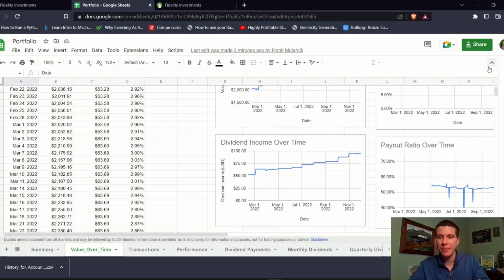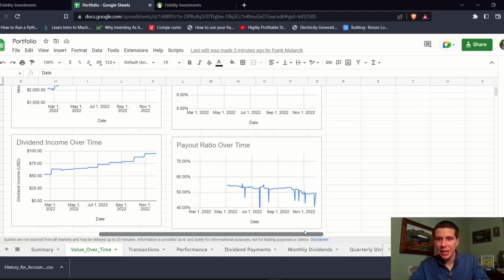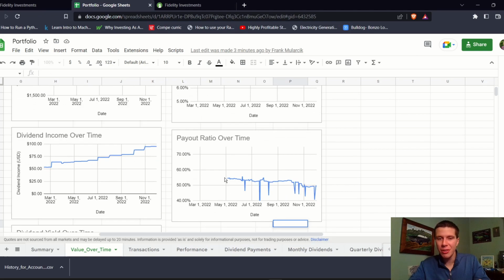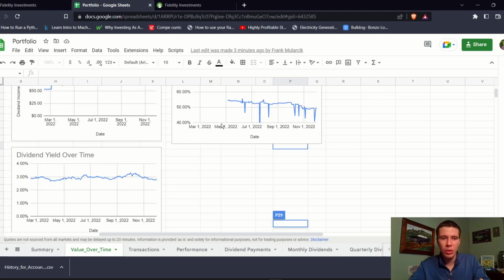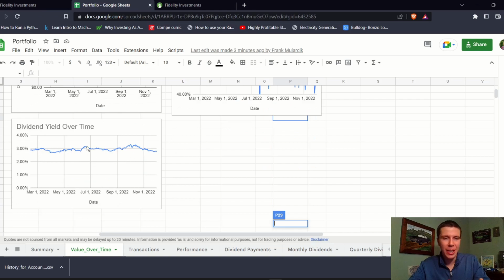So that's pretty exciting. And then we can see these other charts here for the payout ratio. Generally, the payout ratio has been going down, it looks like. And the 5-year dividend CAGR has been going down a little bit as well, but that's not the end of the world. And then the dividend yield has been fairly consistent over time. Most of the variability in the dividend yield has been just due to the movement of the market, I think, at this point. And now we're going to take a look at the performance of the portfolio.